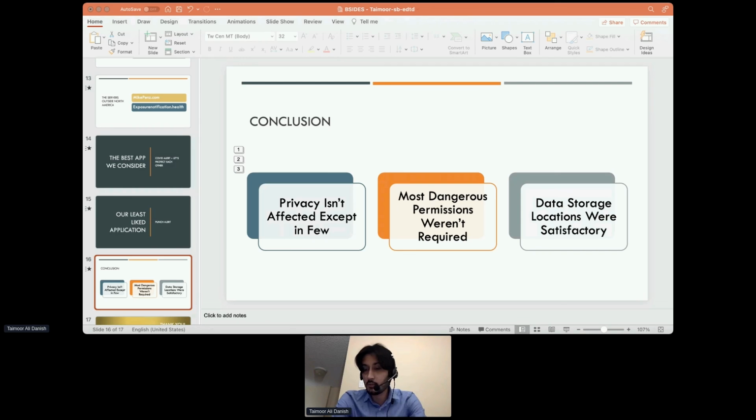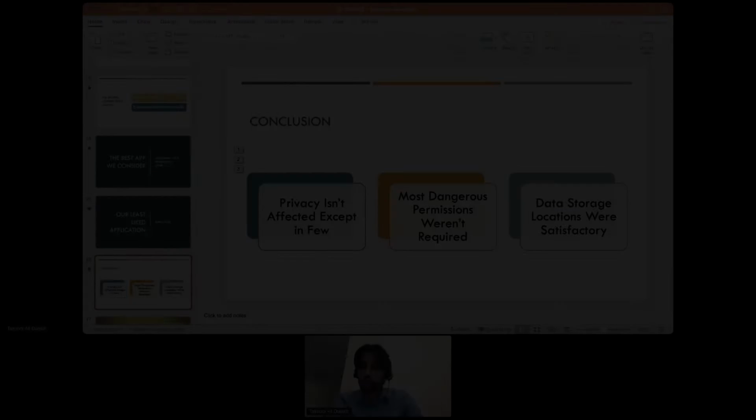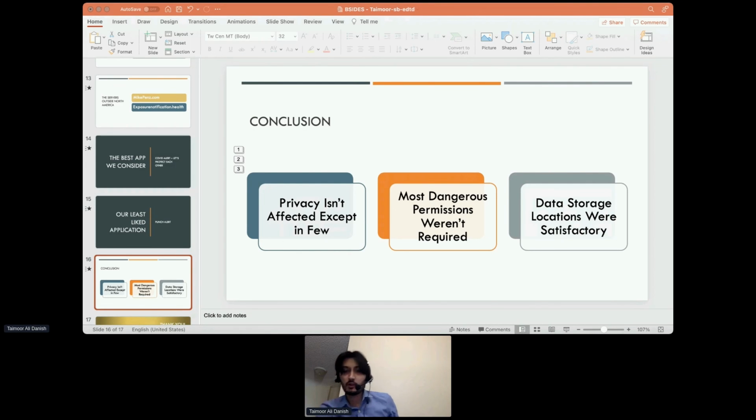Yes, that was a part of our data set. Alberta's COVID tracing app was one of the apps we actually tested, and we found it used only one permission categorized as a dangerous one. I can tell you right now, I have the table here. Alberta's COVID tracing app was evaluated, and it only asked for a location permission, which could be categorized as a dangerous permission.